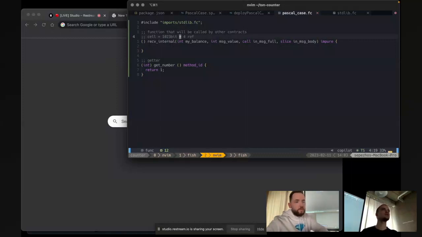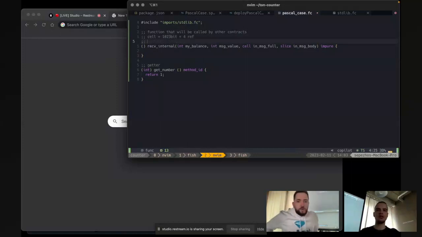Okay. Questions? How does the slice type work? Slice type. So a slice is completely the same stuff as a cell, but unpacked. So a slice is the same data that we have here, but it is a cell that we can parse.